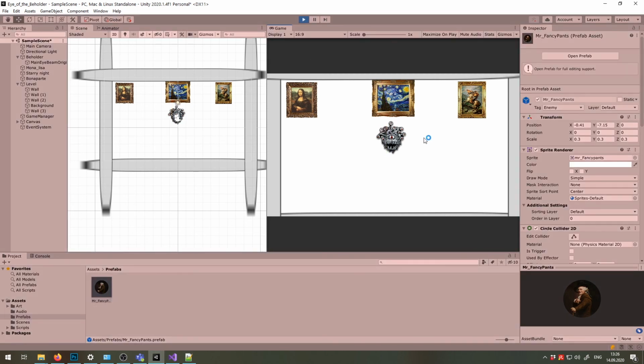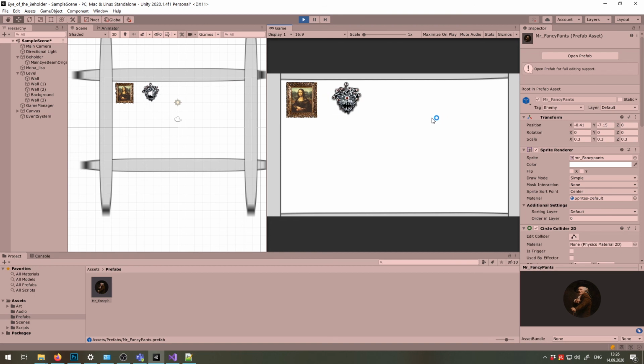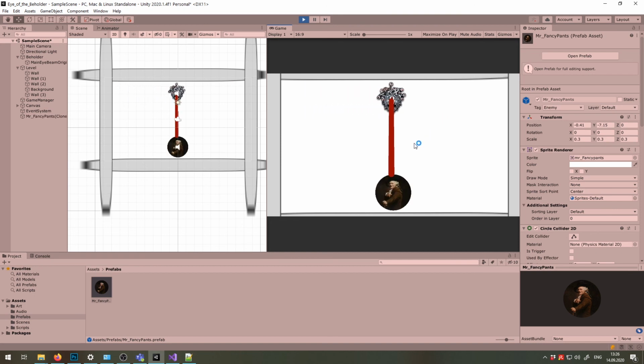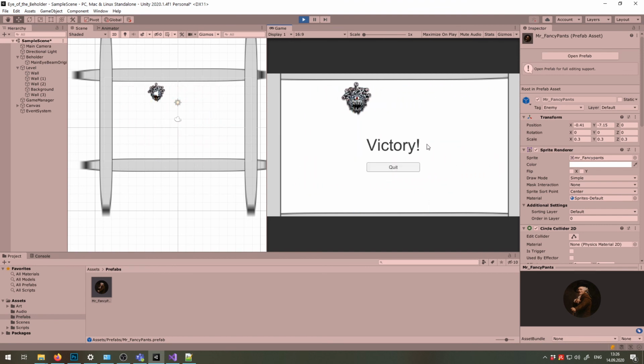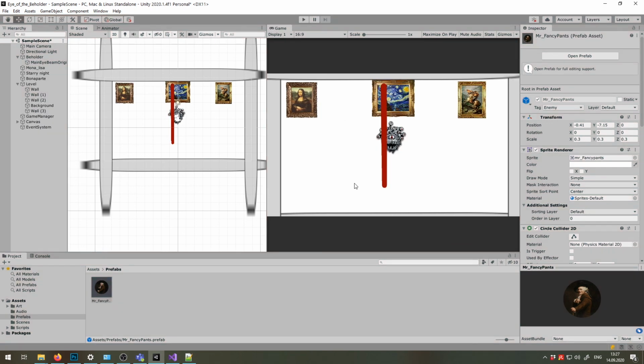Now let's try if that works. I collect the precious art. He spawns, and if I shoot him long enough, he should die. And it worked. So I hope you enjoyed the lesson and are now able to use Raycasts on your own.